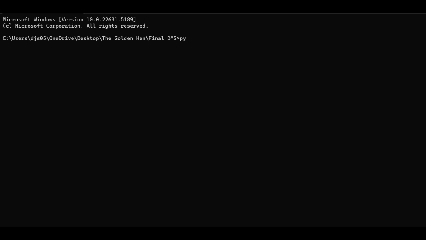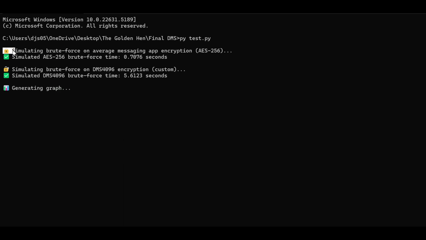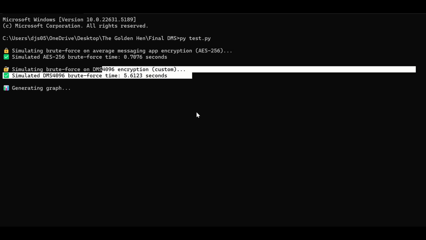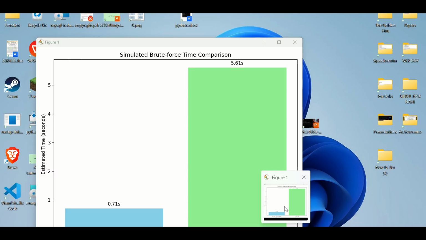So if I just initialize the attack algorithm right over here, you can see this particular data as you see over here. I applied the brute force on AES 256 and similarly on DMS 4096 as well. When the brute force attack was initiated on that particular test data, it took 0.707 seconds to break the AES algorithm. But on the other hand, it took 5.6123 seconds to break our algorithm. So it proves that yes, our algorithm is comparatively better in performing.